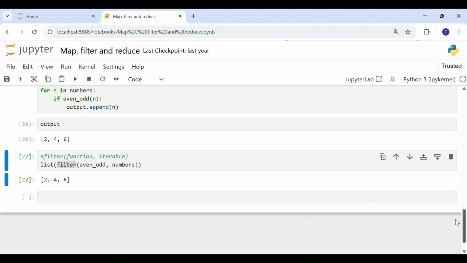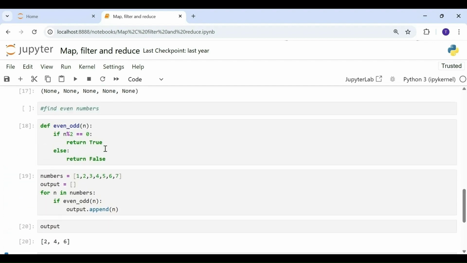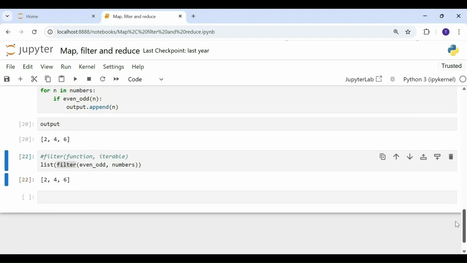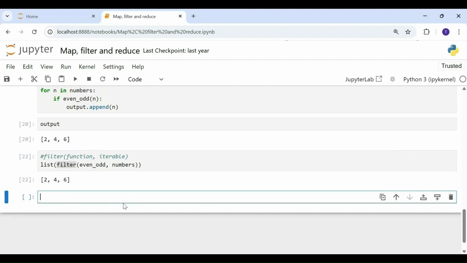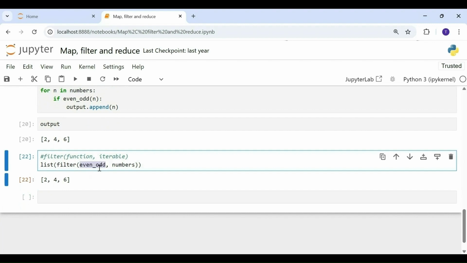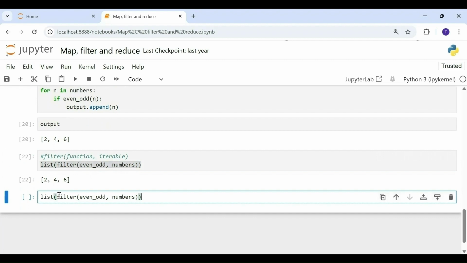Generally, for a problem like this, you would not create a separate function even_odd, but rather use a lambda function. So let's try to do the same thing this time, but instead of creating a regular function, let's use a lambda function instead. So let's copy paste this here, and here we'll just replace it with a lambda function. Lambda, and the number will be an input. And then the condition. The condition here is that n modulus 2 is equal to 0.